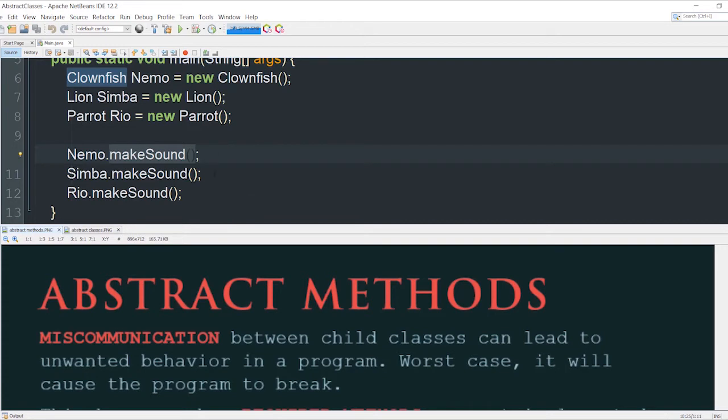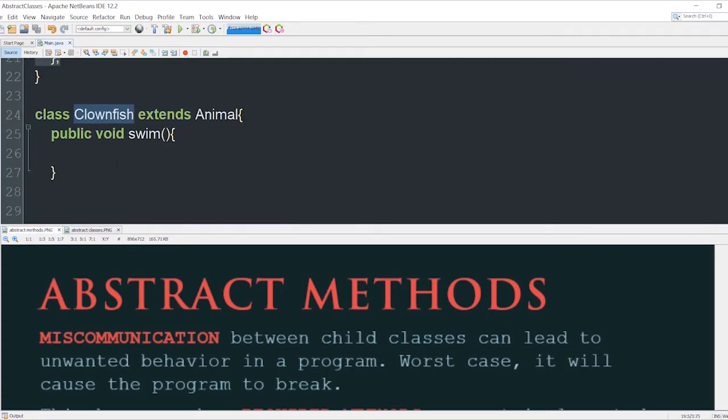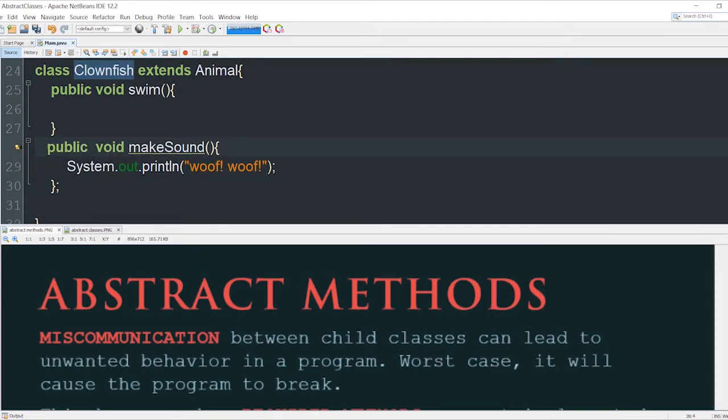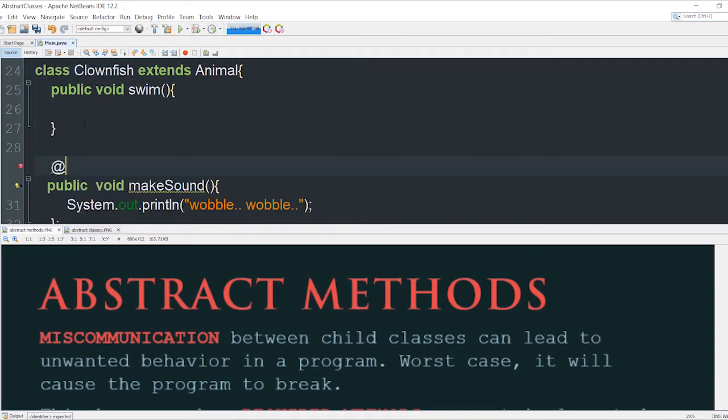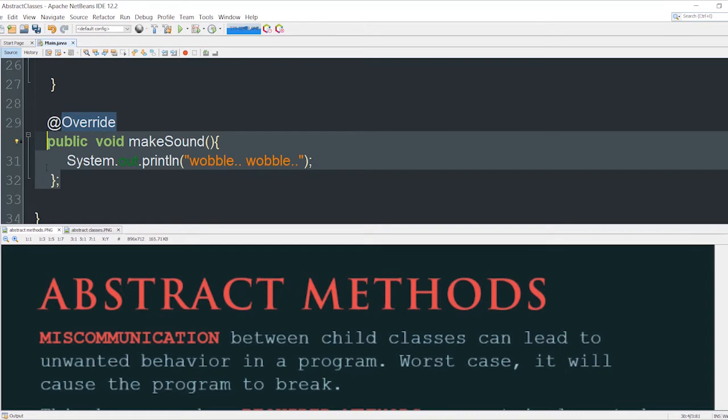Okay, I'm gonna go back to the code. I'm gonna copy the make sound definition from the animal class and paste it inside clownfish. So we override by using the same method header, but we have to change the method body. So in our print line, I'm just gonna say, we overridden the make sound method. It's giving us this warning, but to fix this, we simply add the @ symbol followed by the override keyword. This is just to tell the compiler that this is an override statement that we did.